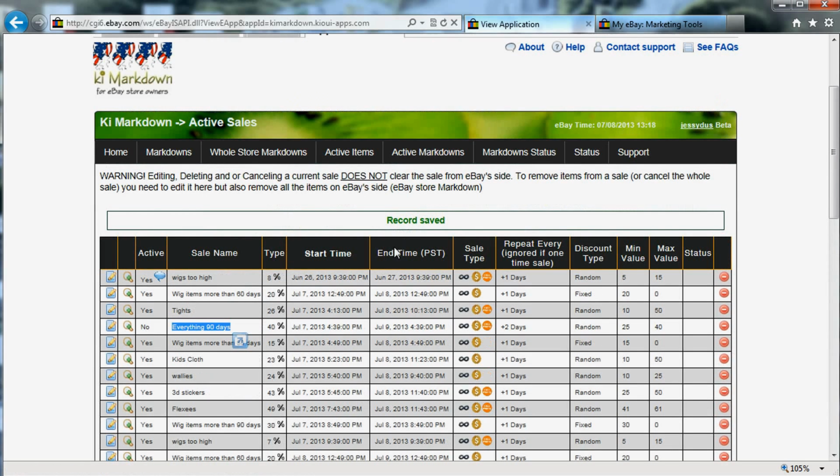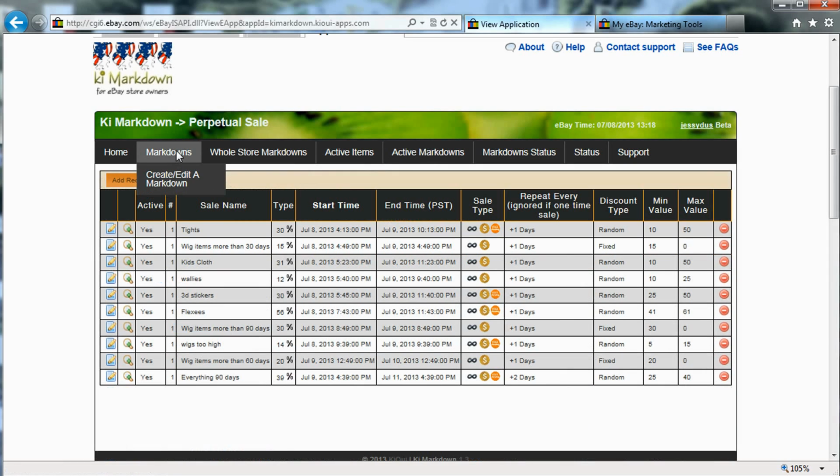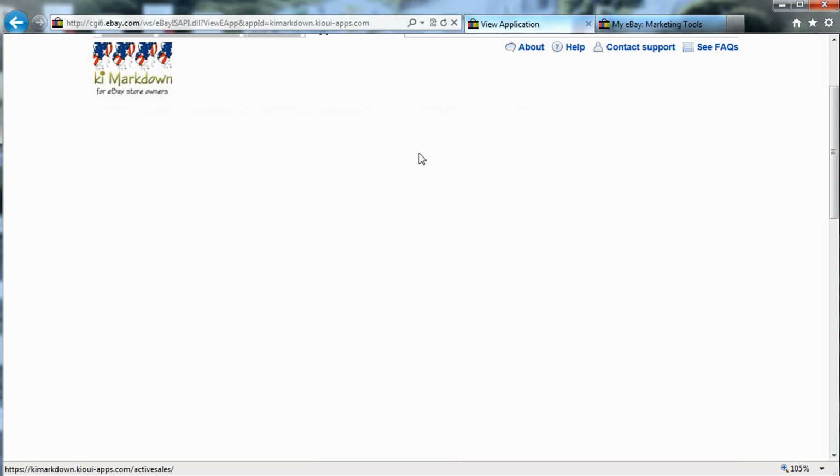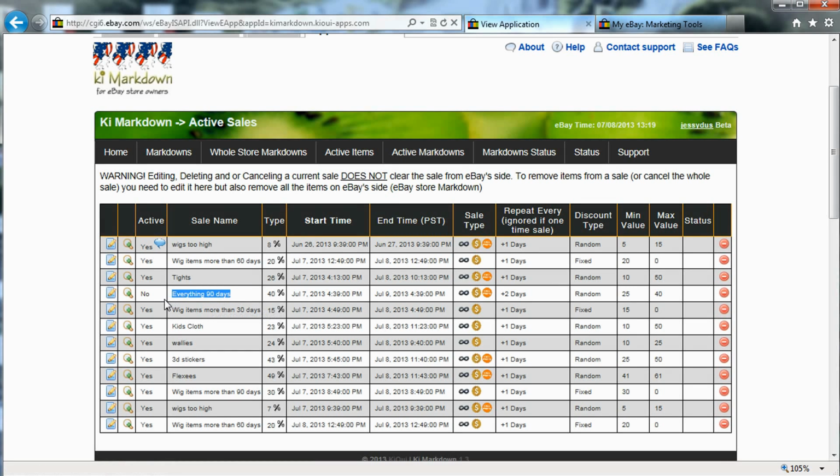Now it's important to realize that these are the active markdown. Inside markdown here, we still have this everything 90 days that keeps recreating every 2 days. So 2 days from now, it's probably going to add those items back into that sale unless you remove that sale as well here so it doesn't keep coming back. So this is important to do those 2 things to make sure that, one, because we've removed or deactivated it here, the items will not be added to that sale on eBay.